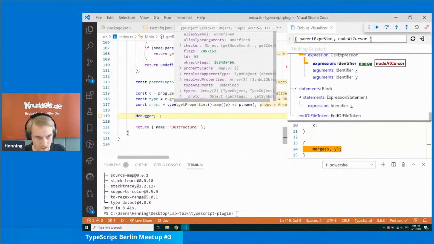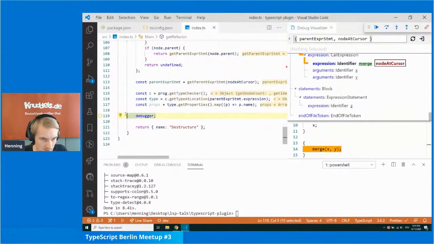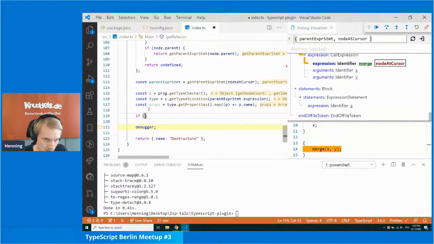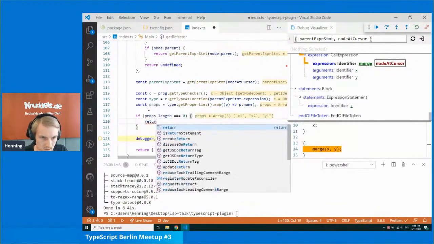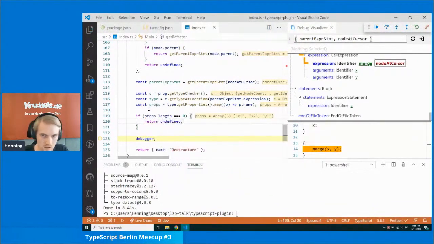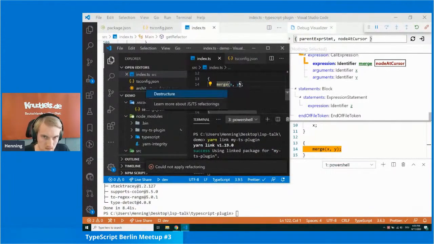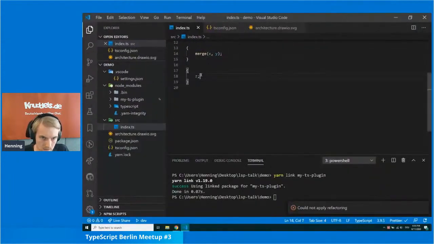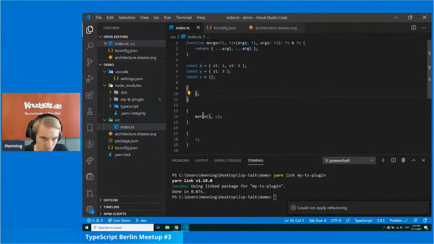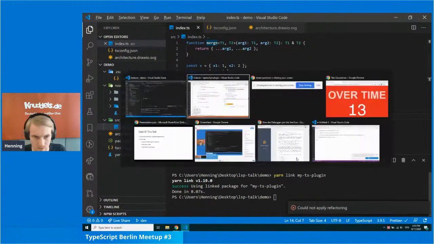This is for free. Now we can do something like if props length is 0, then we don't want to suggest our refactoring at all. Okay, so this part already works. So now the structure is suggested every time it makes sense. For ZX, for example, it doesn't make sense because it doesn't have any properties, but here it does make sense. But if you invoke it, it will still fail.